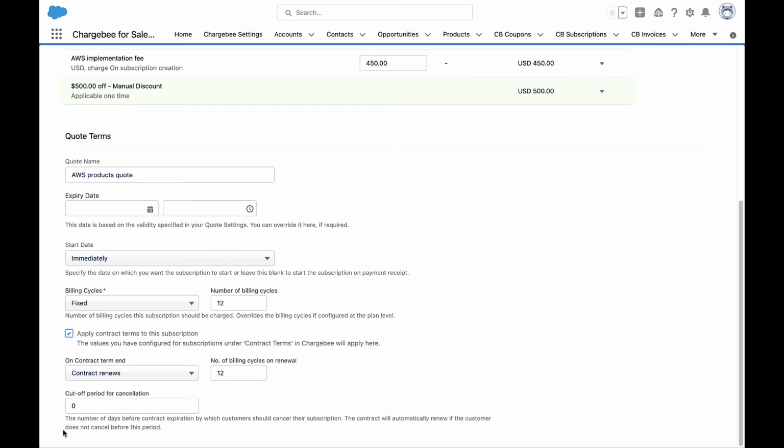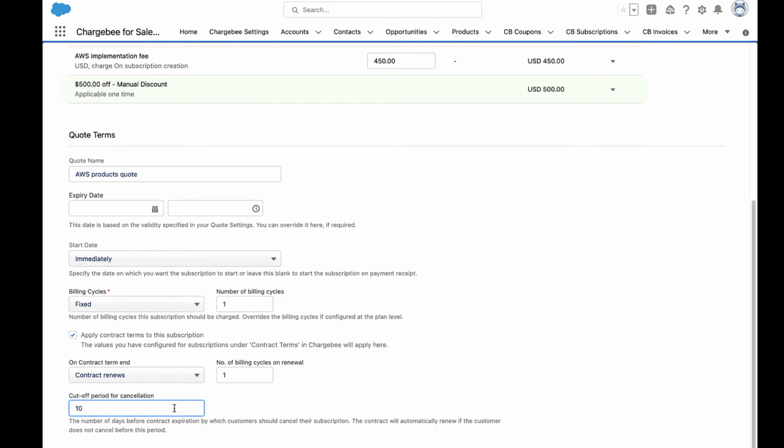You can configure what happens when the contract term for the subscription products ends. You can choose to renew the contract, a new contract and a subscription get created, or you can set the subscription to remain active without contract terms. As a final option, you can stop the subscription and the contract from renewing. You can also set a cutoff period for canceling the subscription. If we set the cutoff period as 10, the customer must cancel the subscription 10 days before the contract expiration date in order to avoid the automatic renewal of the contract.